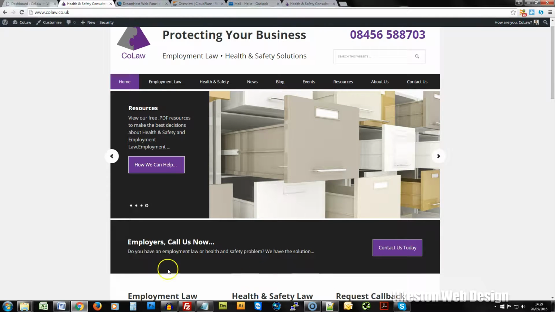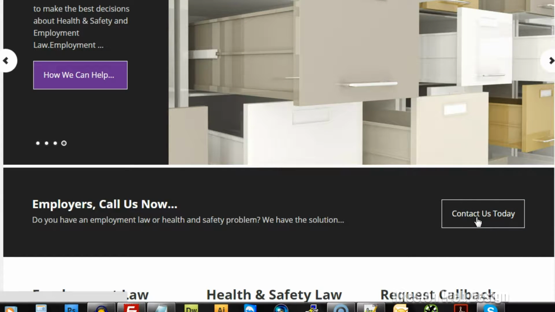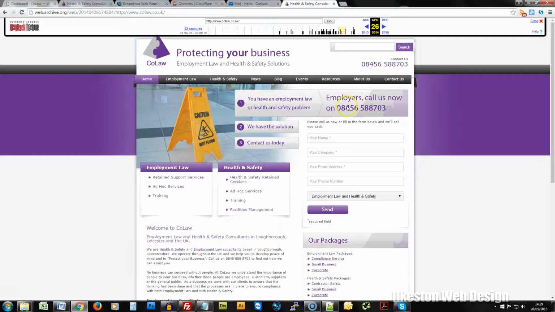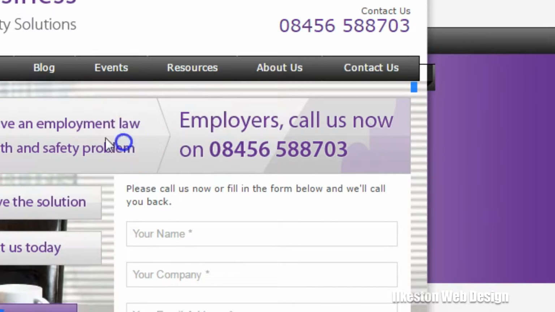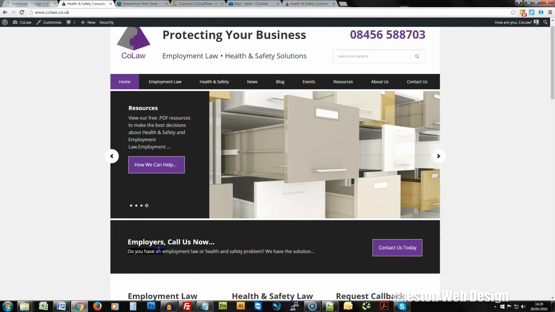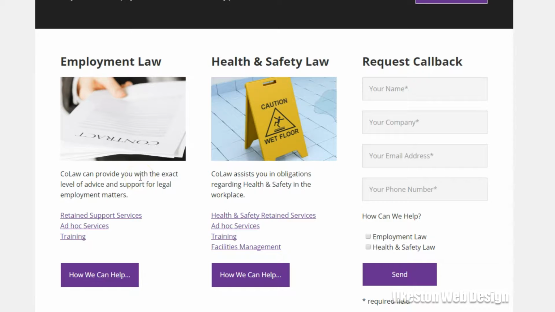We've also got the call to action: employees call us now, and we've got a button that if we click that takes us through to the contact page where people can fill out an email form. Previously, that call to action was just simply here: employees call us now. This was embedded as some kind of image, which again, it's best to have web text really, actual text. And if we scroll down, we've got a brief description of the two main components of this business: employment law and health and safety law.